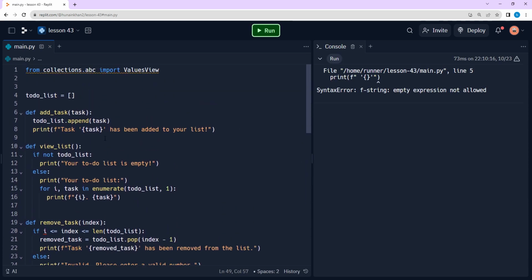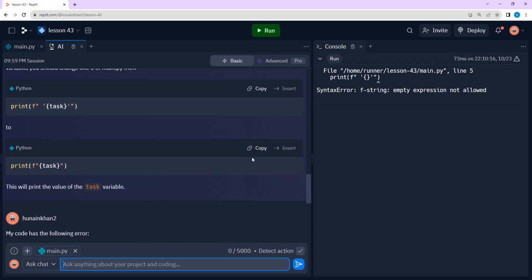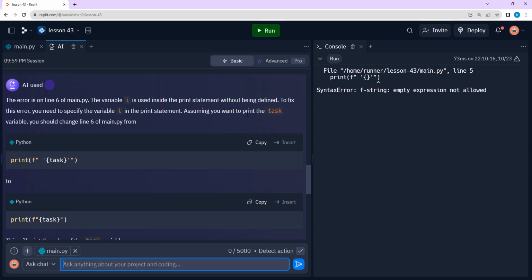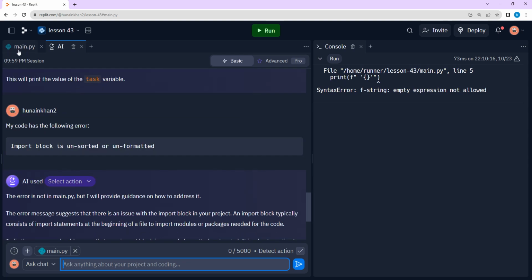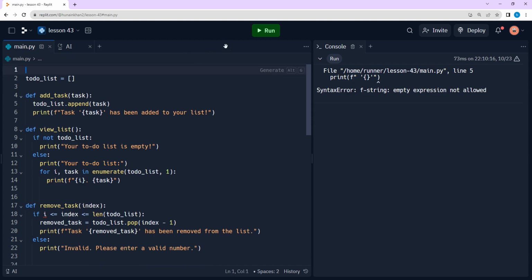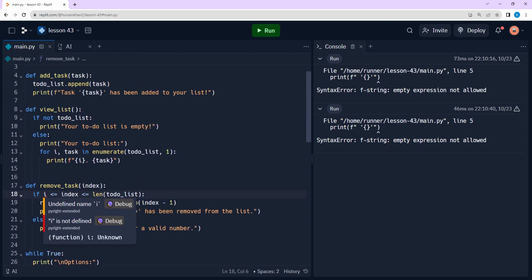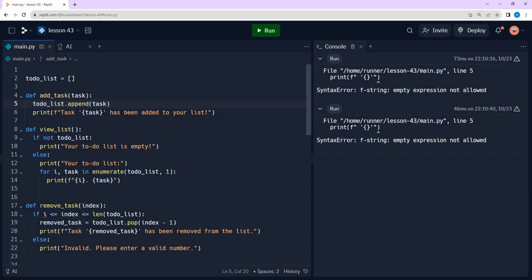And whoa, guess what? When did you get added? When did this get added? This was never added. No, we don't want this here. Run this. Okay. Empty string is not allowed. Line number 5. To-do list append task.